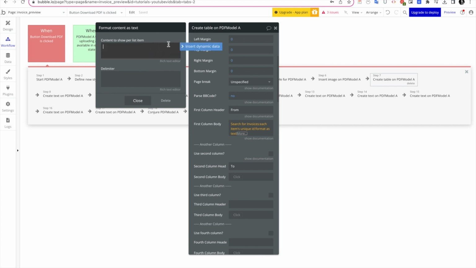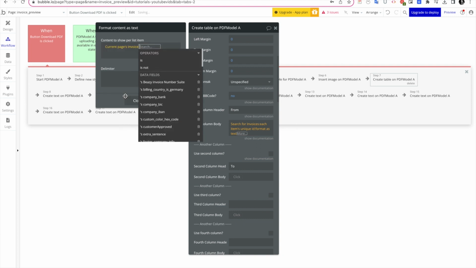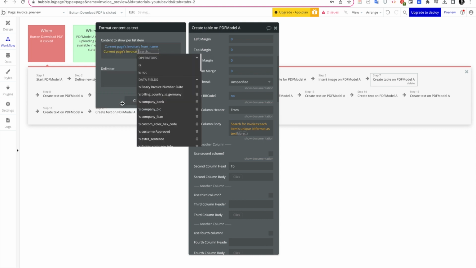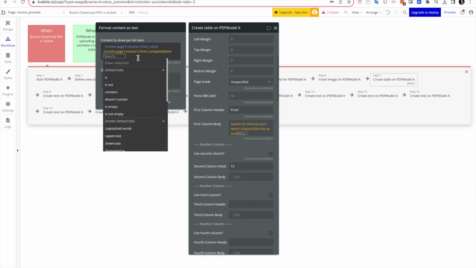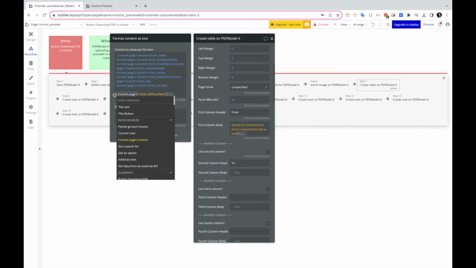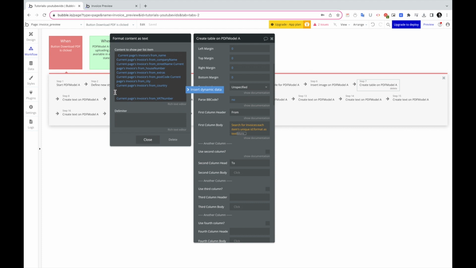What I'm going to do next is use format content as text, and this is going to help me put everything I want to display here the way I want to display it. So I can use the rich text editor to display it nicely, or decently at least, and I can just list all the data I want for that specific invoice. Okay, so I'm just speeding up the process to show you how it looks at the end.